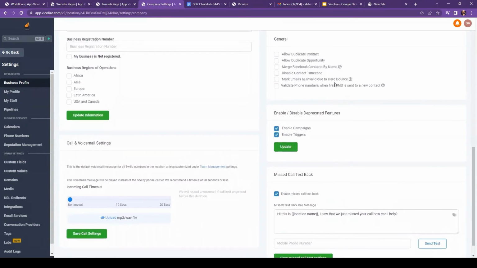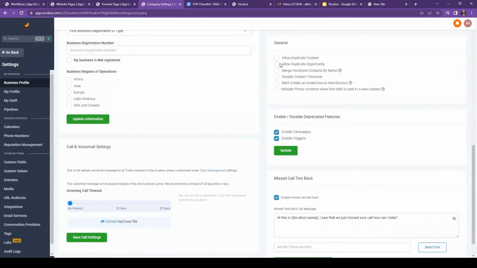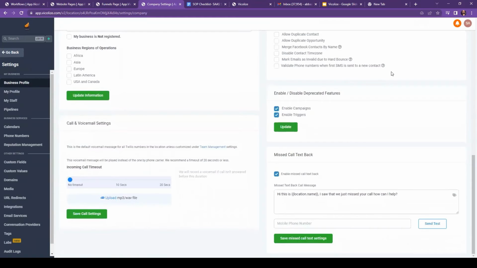You can also have a look at the general settings where, if you see fit, you can have the allowance for duplicate contacts, duplicate opportunities. You can also merge Facebook contacts by name. You can disable the contact time zone. If there is a hard bounce, you can mark emails as invalid and you can validate the phone numbers. There's also some other features.